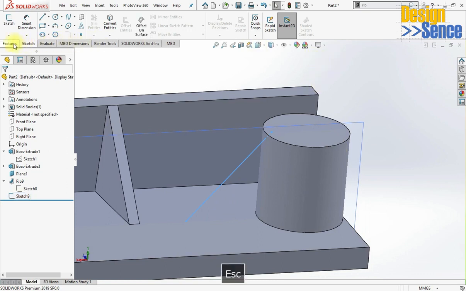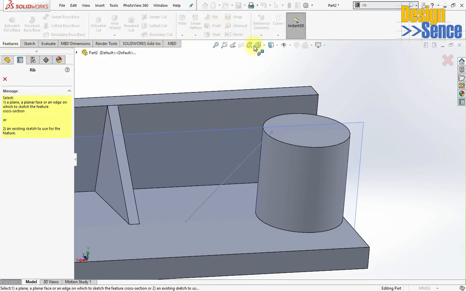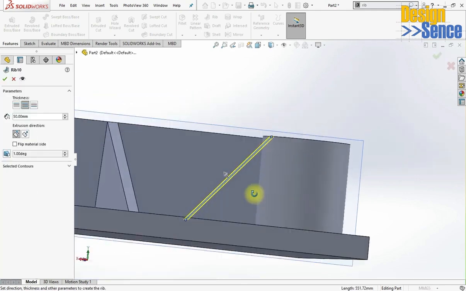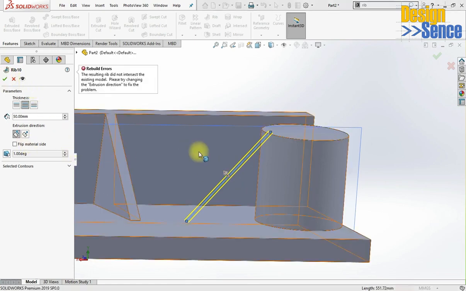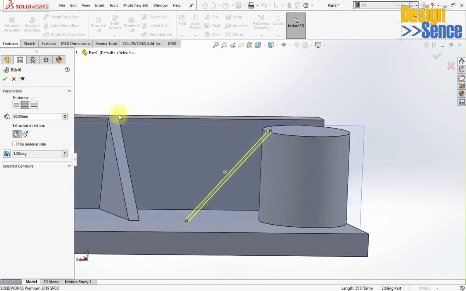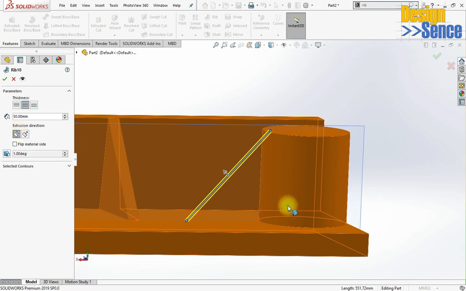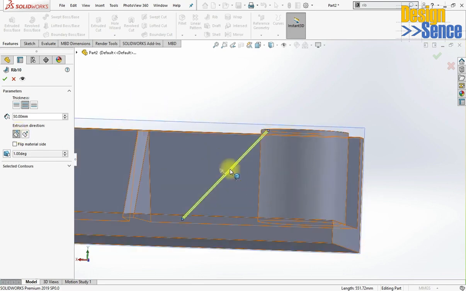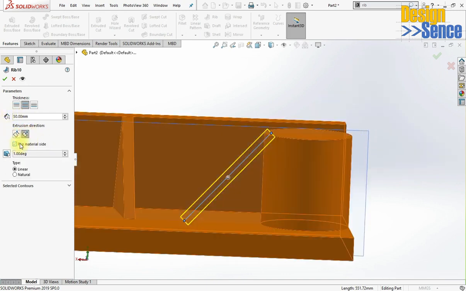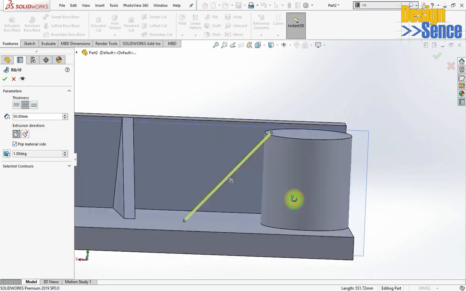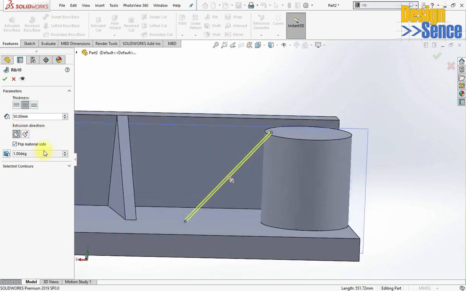Now I will go again into the rib command. I already have a sketch. I will select that sketch, and it's showing the material is on this way. Now you can see the error, because there is no material on that side of the arrow, so it will not be able to create any rib. So we need to change the direction. Yes, now this is okay. Flip material side.